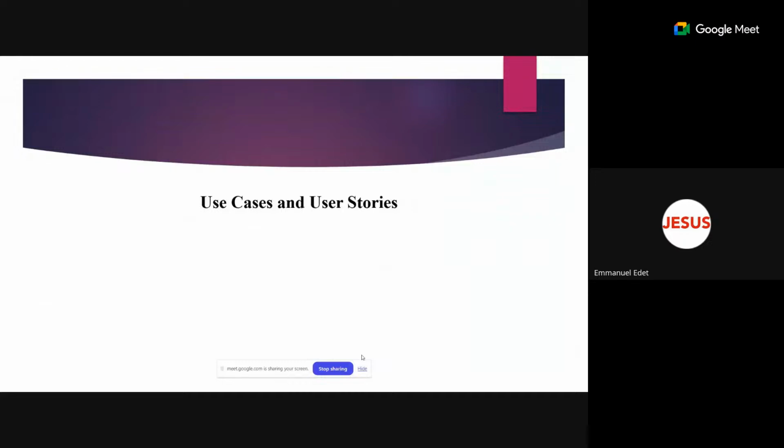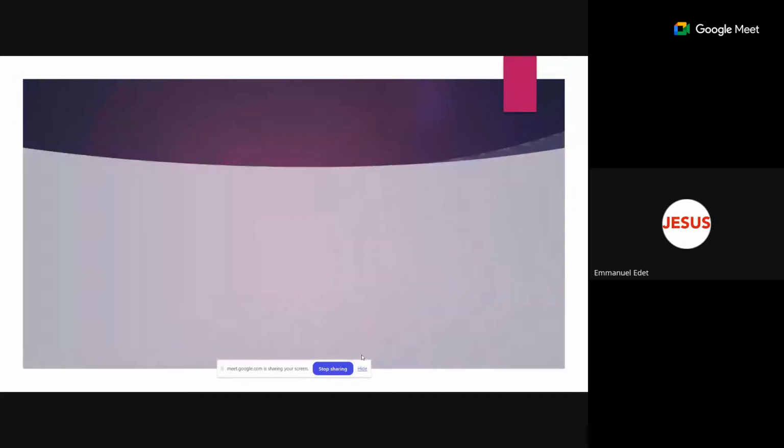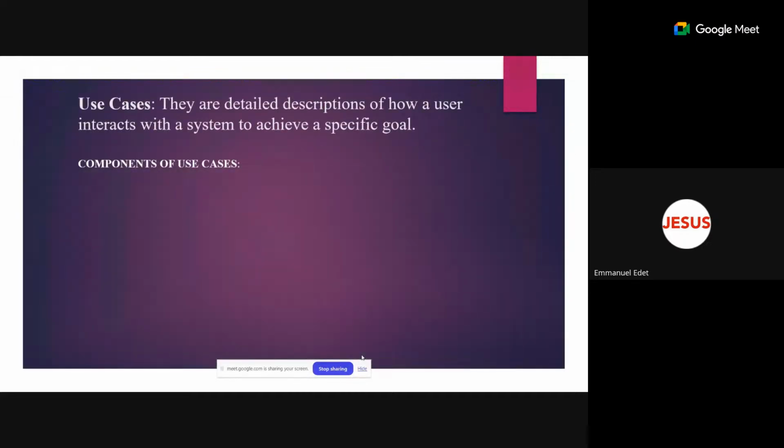Okay. Now look at use cases and user stories. We start with use cases. They are a detailed description of how a user interacts with the system to achieve a specific goal. For instance, let's say a user is about to log into a platform. After logging in, he's meant to see different details on his dashboard based on the kind of permission he has.